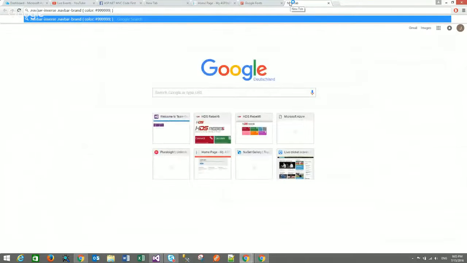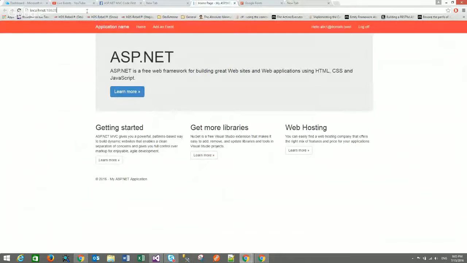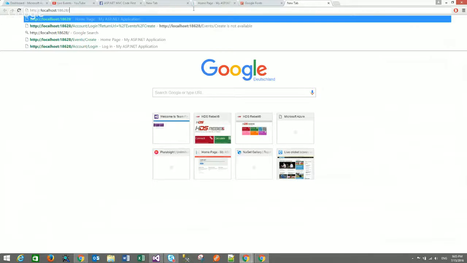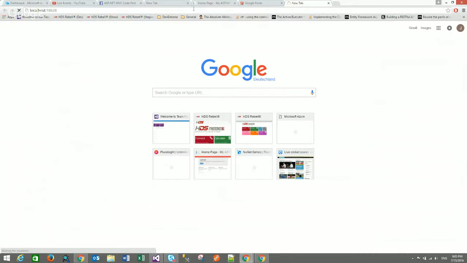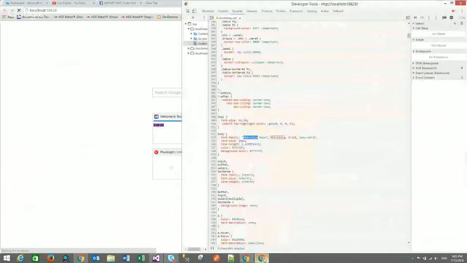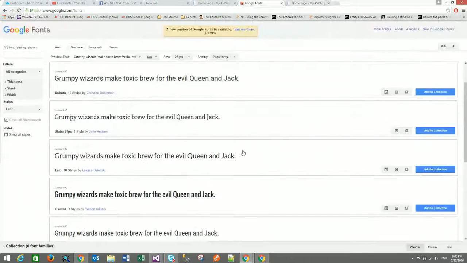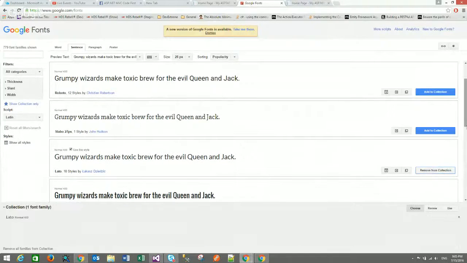So I will apply my changes there, refresh that page. So when we compare both, we will have some nice... okay. So in the meantime, it's opening, and I already was on Google Fonts. Okay, so here is a button, add to collection. Click this button. You can select multiple fonts, whichever you like.